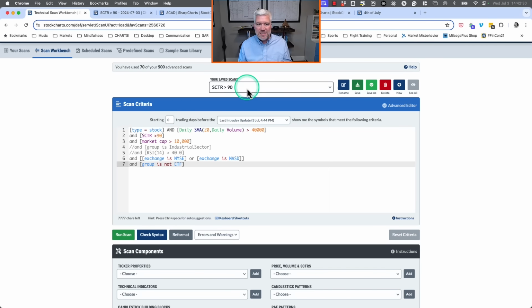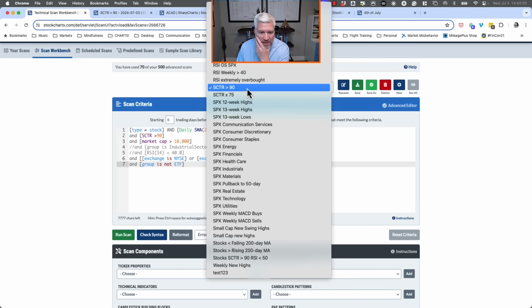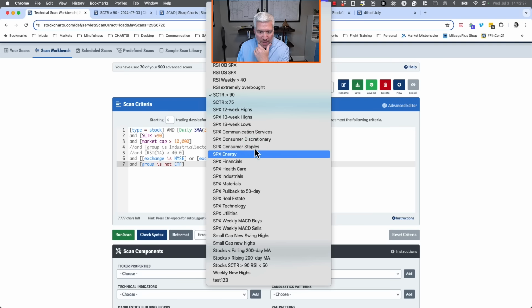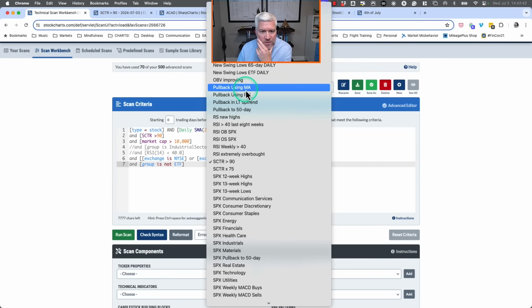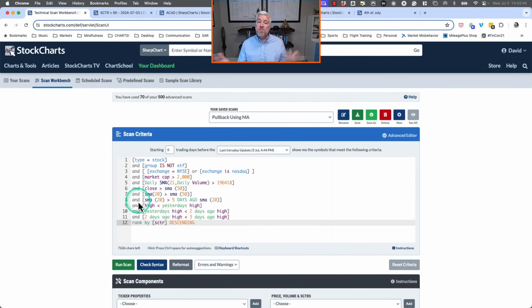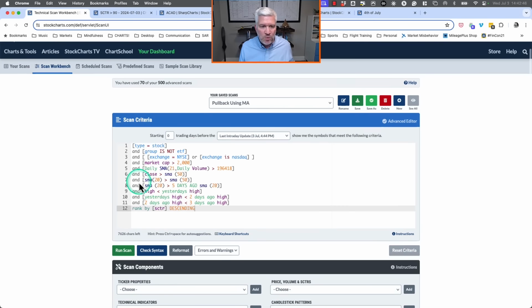Second idea, and once you have the scanning engine, you can click on the little drop down and find another scan that you want. I have this one called, which one is it? Pullback, I think it was. Pullback using moving averages. Now this one's a little busy, so let me just translate into English what this is doing.